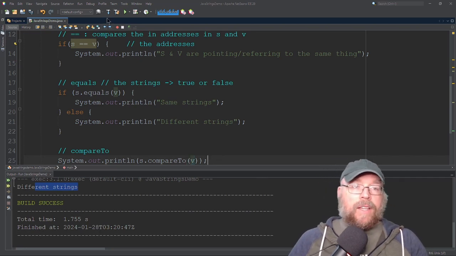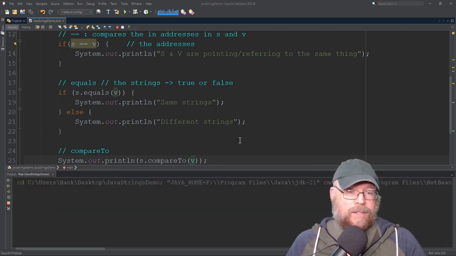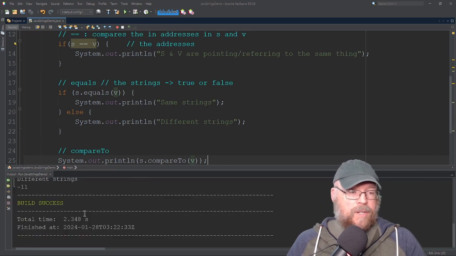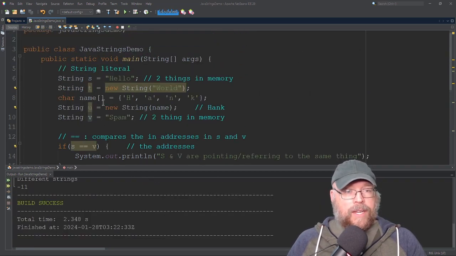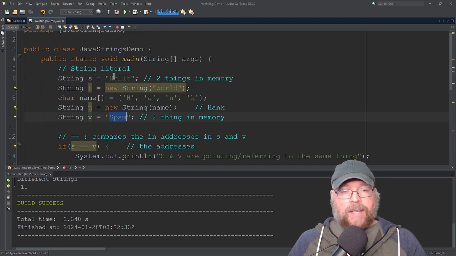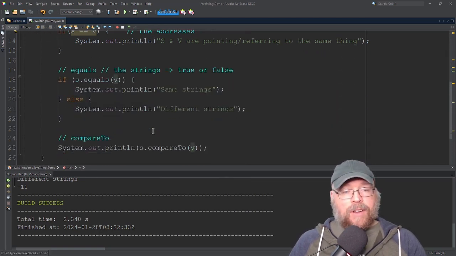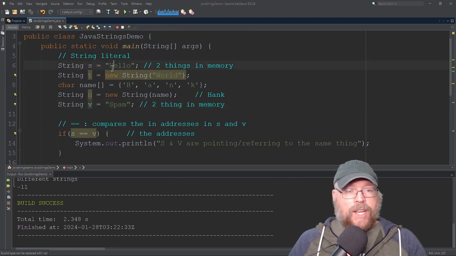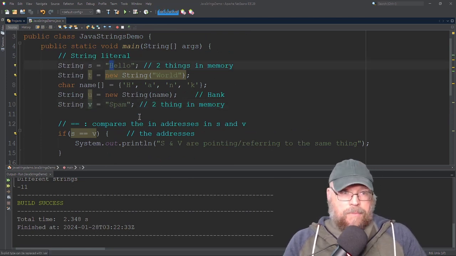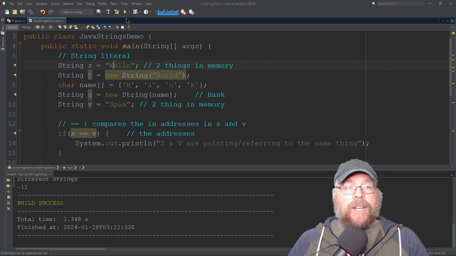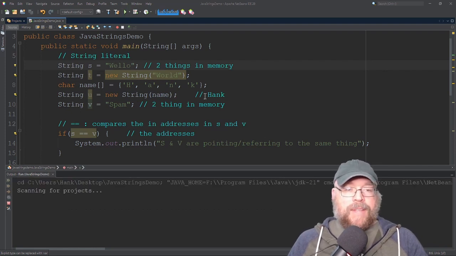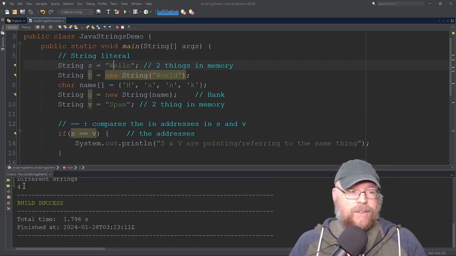Okay, so let's take a look at what that gives us. So s compared to v. So what number do we see? Negative 11. So it's negative 11. Why? Because let's take a look at s, hello. Now let's look at v, spam. Hello comes before spam because H comes before S. So we get a negative number. Now, if we change this to, I don't know, wello, then we'll get a positive number because W comes after S. Okay, so there's that positive number.